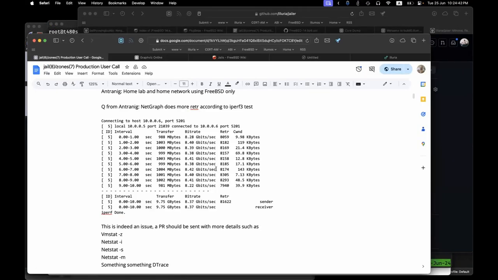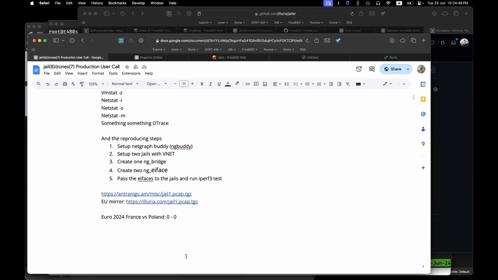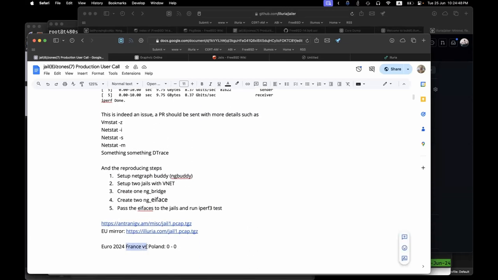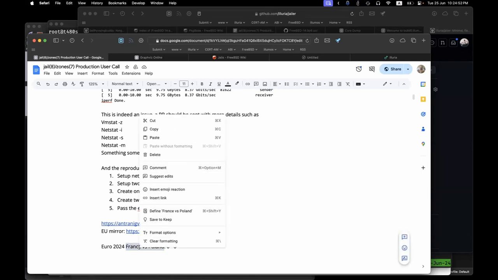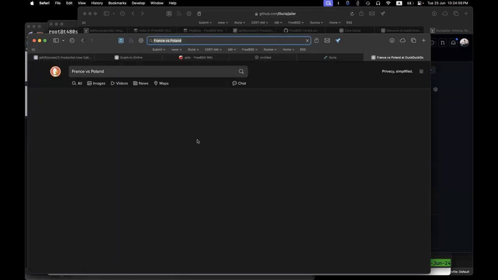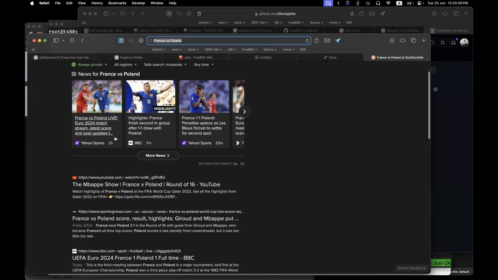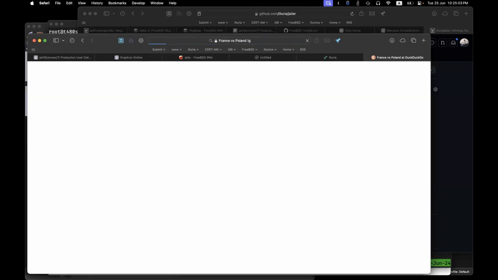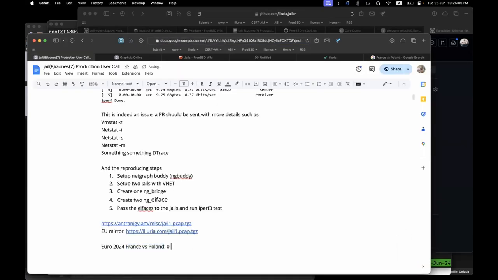I'll dig into this because I think jail people would love to have NetGraph in a way better way. Which reminds me, France versus Poland. How did this even end? I would assume it would show a live update, but hey, DuckDuckGo, why not, you know? 1-1, that was today. Well, okay. 1-1. Okay.